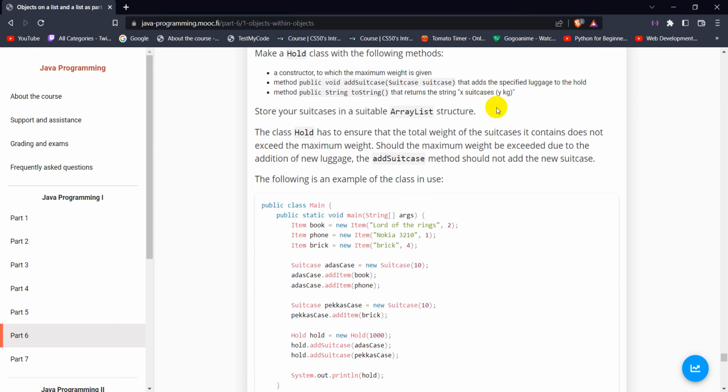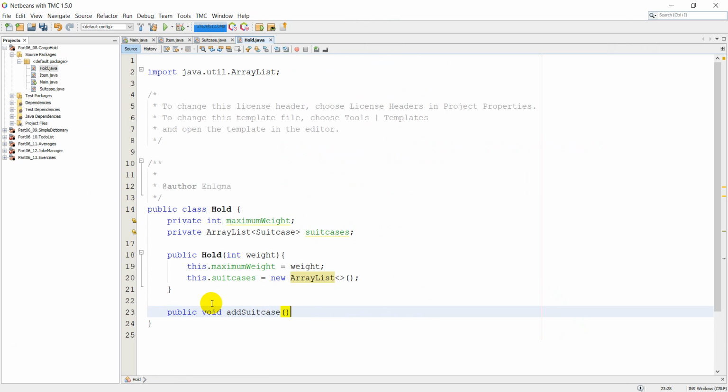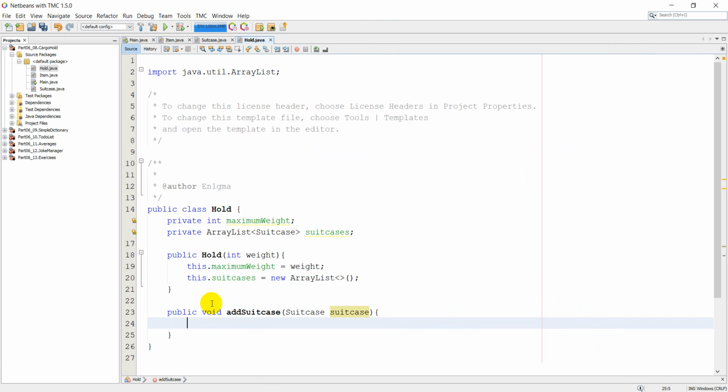Store your suitcases in a suitable data structure. It's given by that. Void addSuitcase adds a suitcase to the hold. Now public String toString. So it's pretty simple. Let's create the method. Public void addSuitcase that takes a suitcase as a parameter, and what it simply does is suitcases.add, and what you have to add is a suitcase, right?